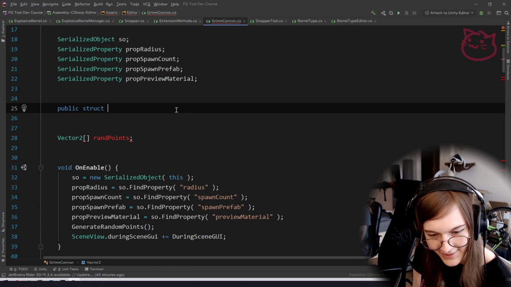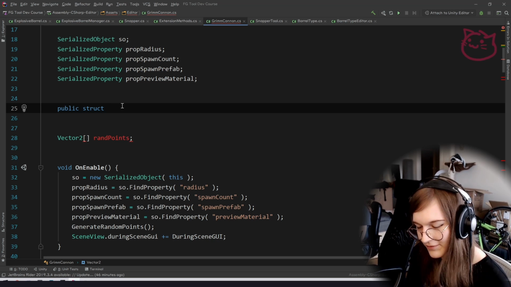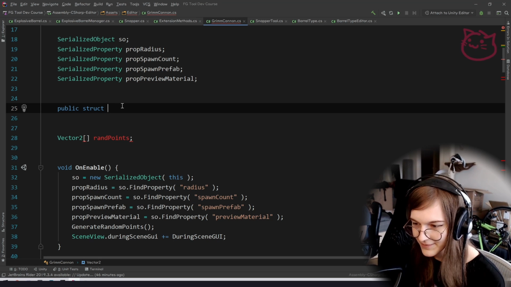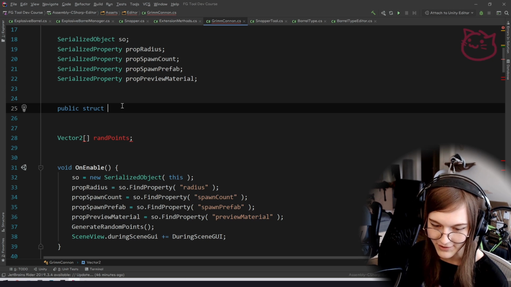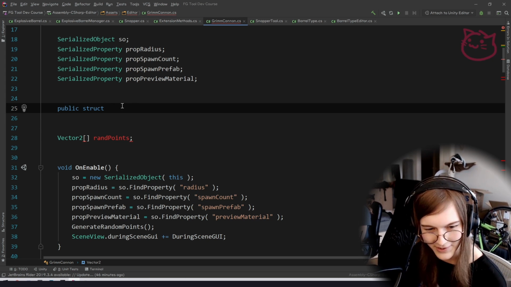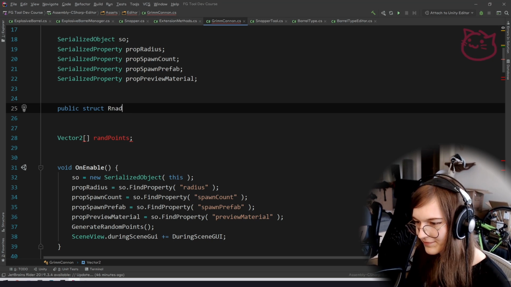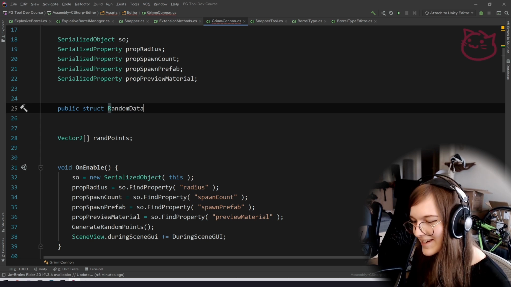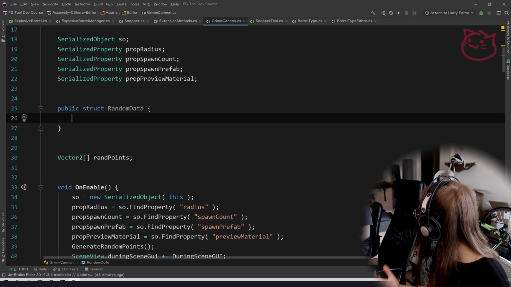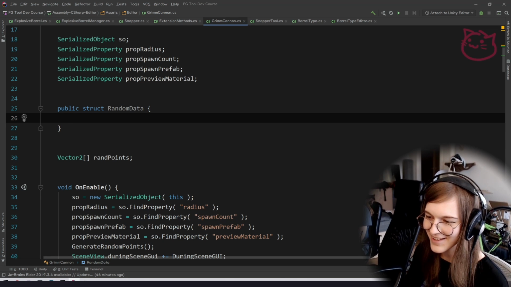Okay, so let's return to the random points. Basically what we needed to do was that in addition to our random 2D point in the circle, we needed to also have a random rotation for the angle, right? So I don't know what to call this. This is kind of difficult. Random data is a terrible name for a type. Do we call it random data, Ashley? Hell yeah. Okay, Ashley says hell yeah, so let's go for it.